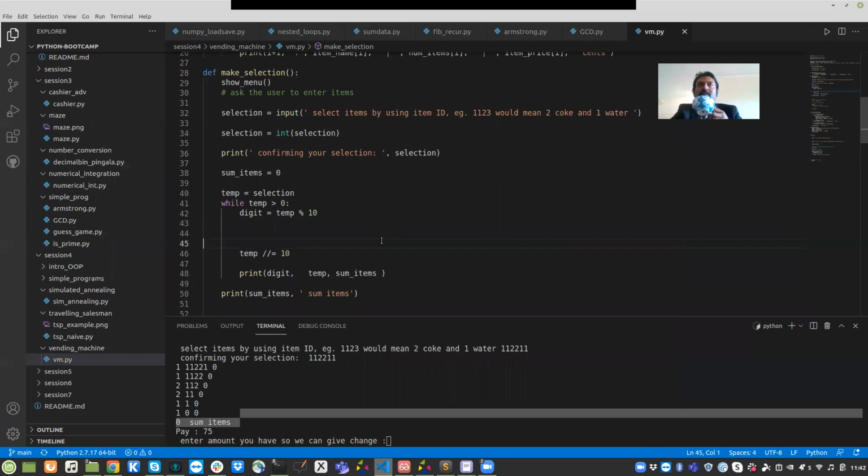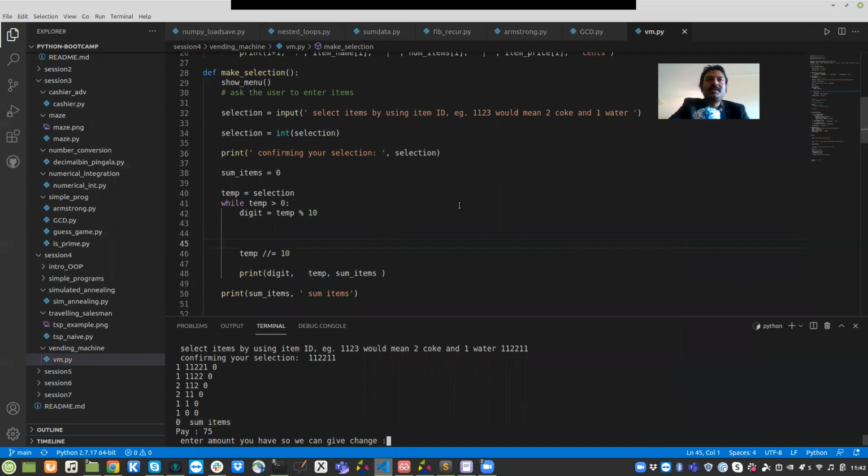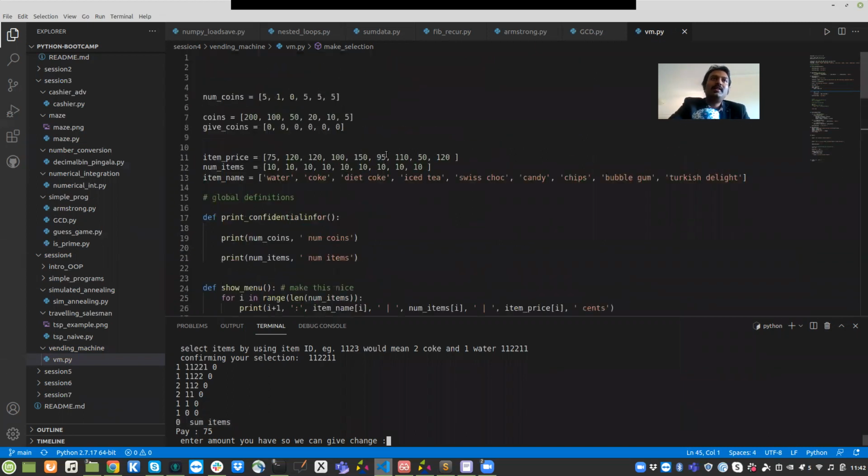Let's think about it. What is the goal? Basically, whatever the user is entering, we want to go into this item price. So if the user has entered, let's say, 112211, that means we want two of these water, and then two coke, and then two of water again. So 4 water, 2 coke.